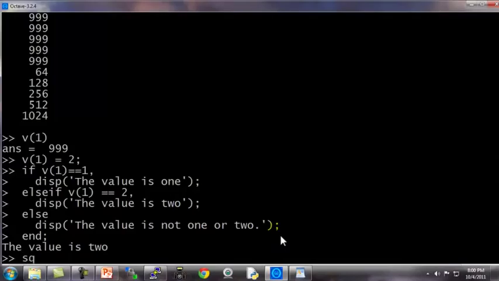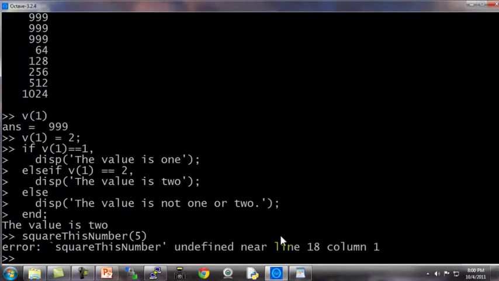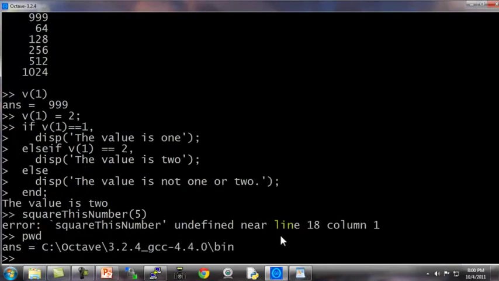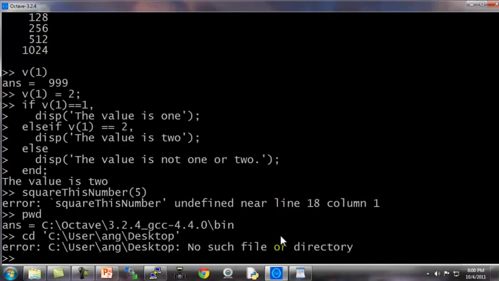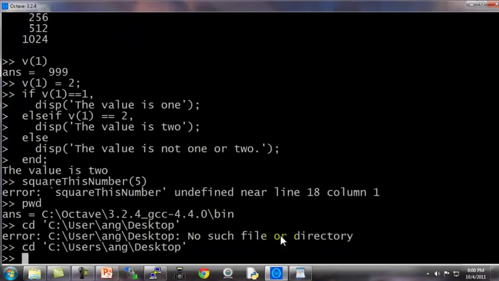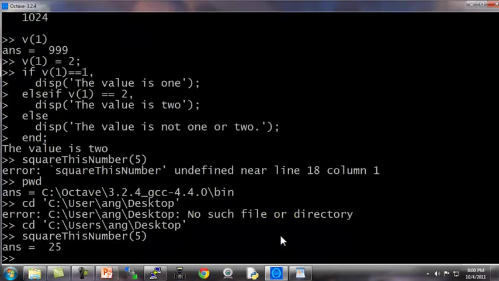So let's try to call this function square this number 5. And this actually isn't going to work. Octave says square this number is undefined. That's because Octave doesn't know where to find this file. So as usual, let's use pwd. Oh, I'm not in the right directory. So let's cd users ang/desktop. That's where my desktop is. Oops, little typo there. Users ang desktop. And if I now type square this number 5, it returns the answer 25.